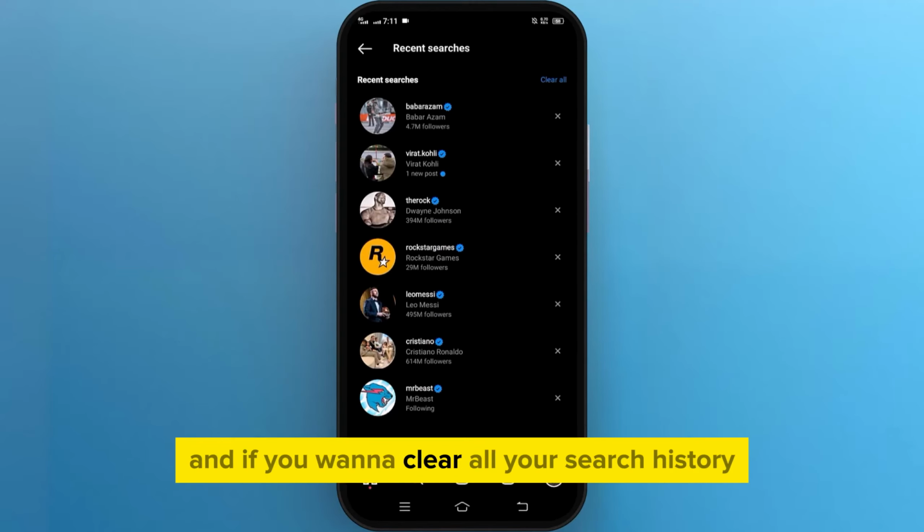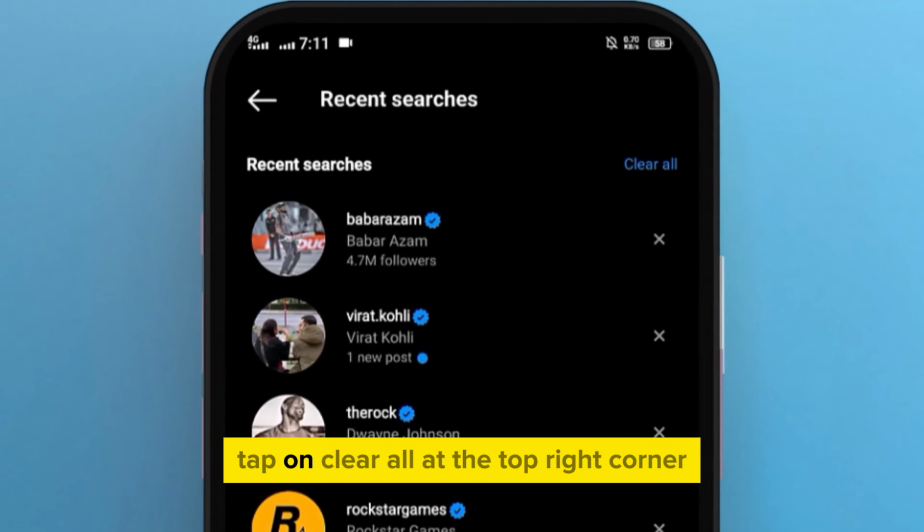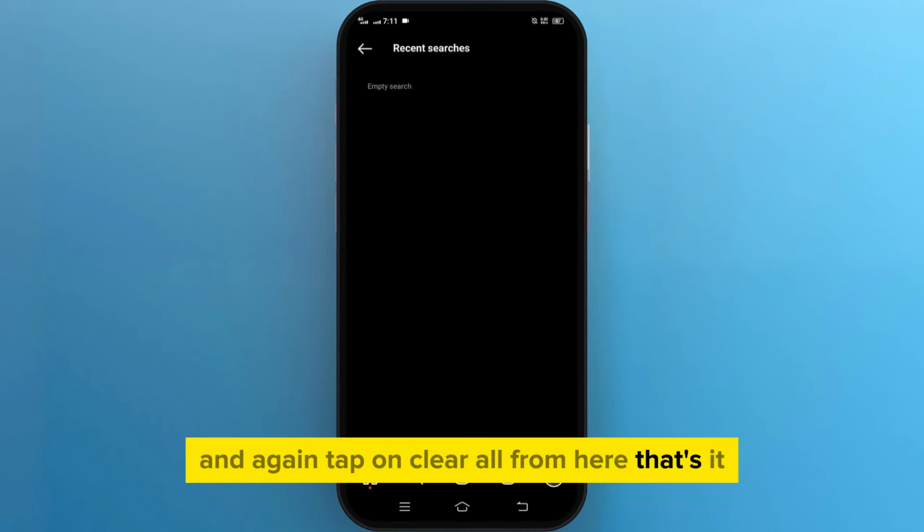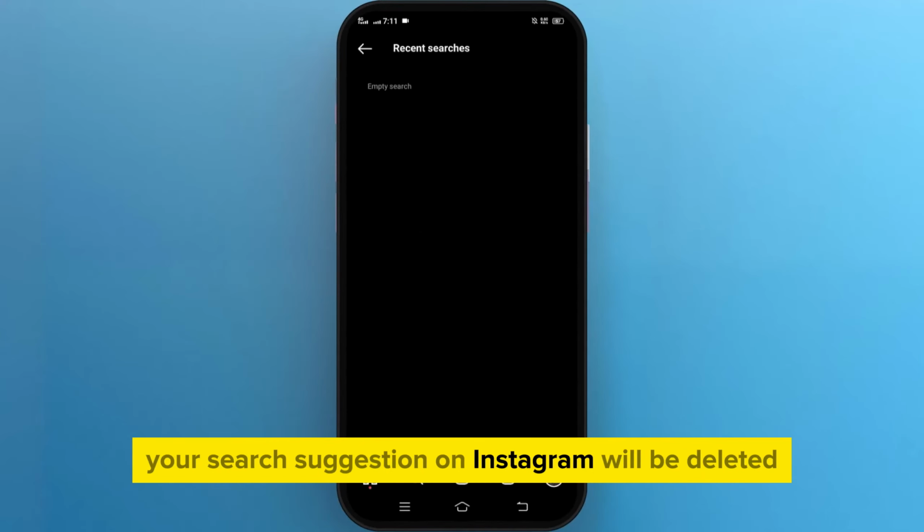And if you want to clear all your search history, tap on Clear All at the top right corner. And again, tap on Clear All from here. That's it. Your search suggestion on Instagram will be deleted.